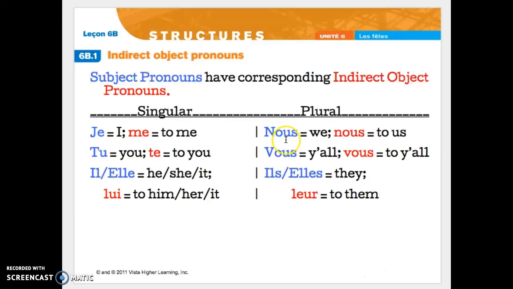On the plural side, nous has itself as its own indirect object pronoun, meaning to us. Vous also has itself, meaning to y'all, as an indirect object pronoun. Ils and elles, plural, have the indirect object pronoun of leur, meaning to them.